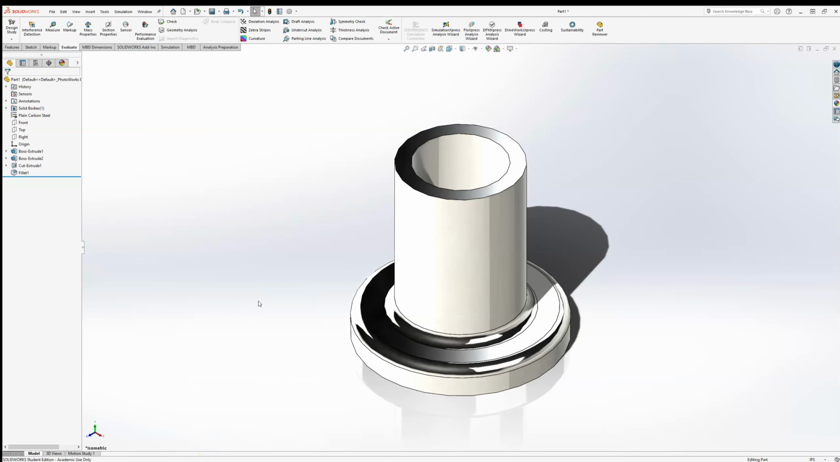And there you have it. We've modeled a very simple part inside of SolidWorks. We've got, it looks like, 4 features in the tree structure there, a couple boss extrudes, a cut extrude, and a fillet. So I hope this video has been helpful for you, and thank you for watching.